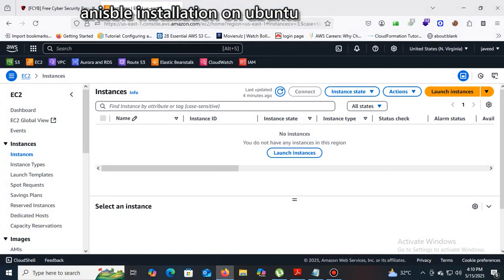So in today's class we are going to learn how to install Ansible. So what is Ansible? Ansible is a configuration management tool which was developed by Red Hat. Ansible works on Python.